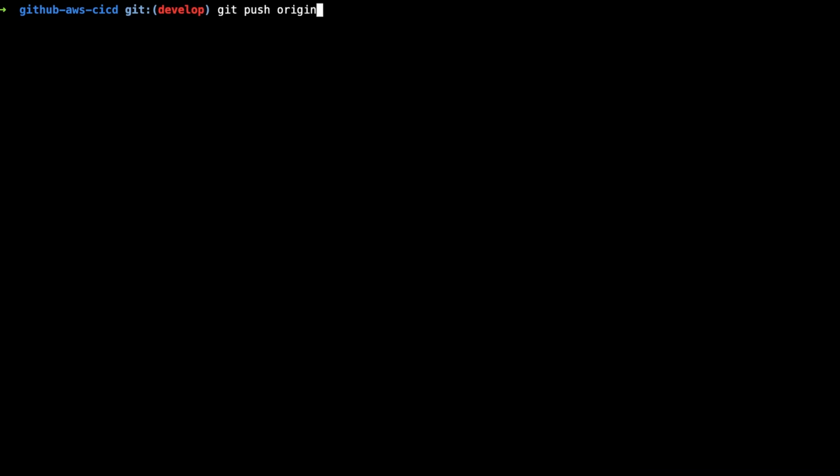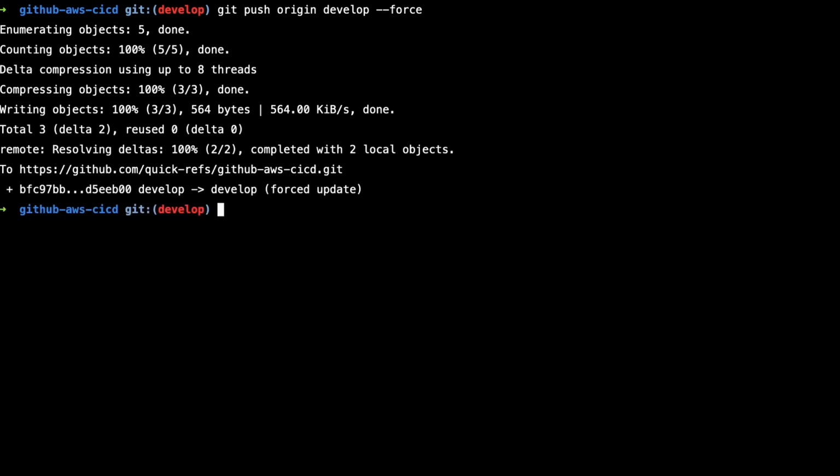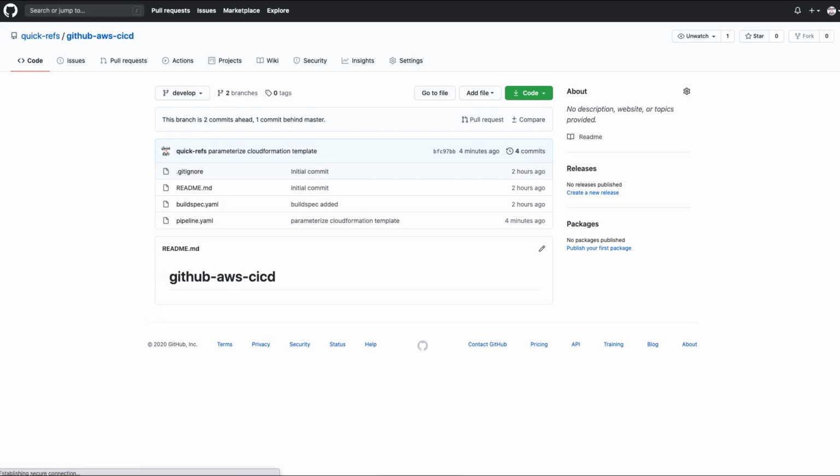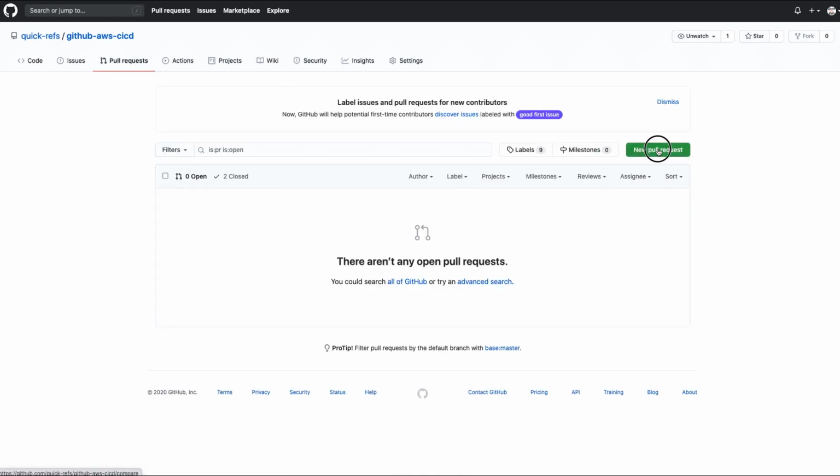When you push to the develop branch this time, you have to pass a --force flag since the commits do not match, and it should do a forced update. So now let's go to GitHub and then look into our commits. The histories look good. And let's open a pull request to the master branch.